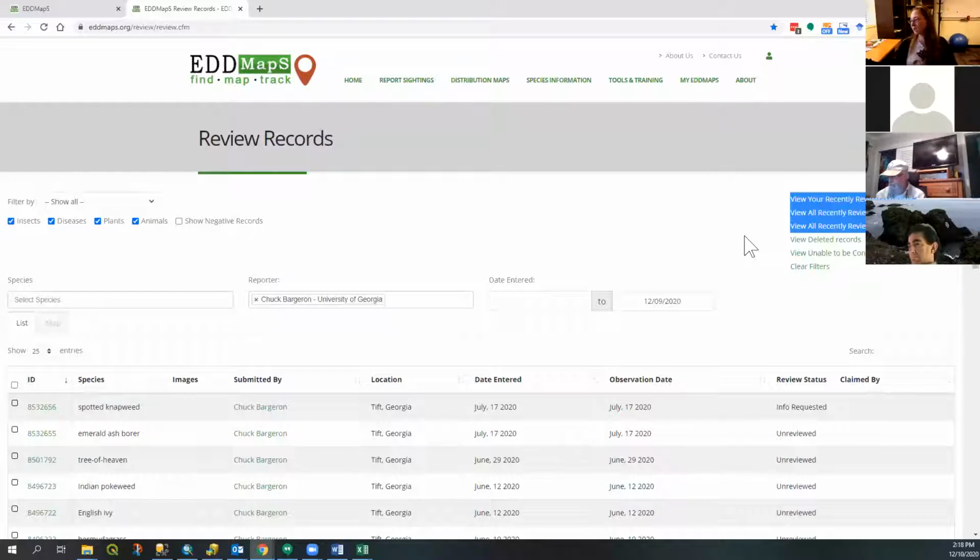The next link, view deleted records, is exactly what it sounds like. All you can do is see the record. If you delete a record, you cannot bring it back. I have to be the one to bring it back, and it is not a button-pressing process. It's a little more complicated than that. And this last link here allows you to view records that have been marked as unable to be confirmed, and we'll go over what that status is in a minute.